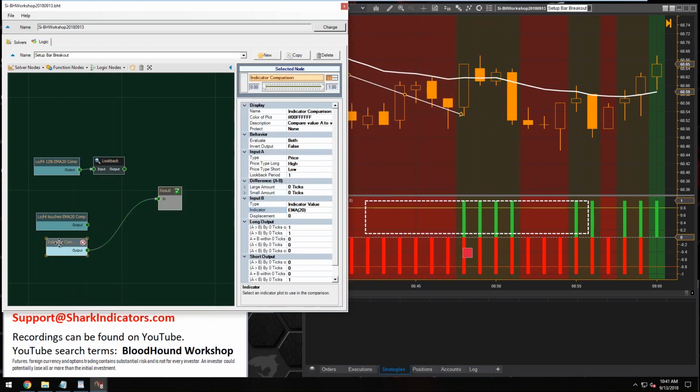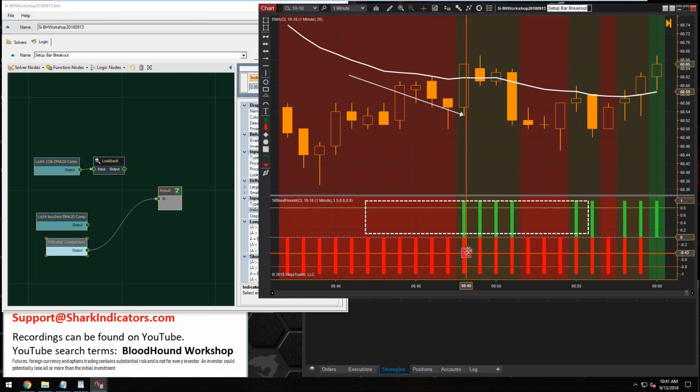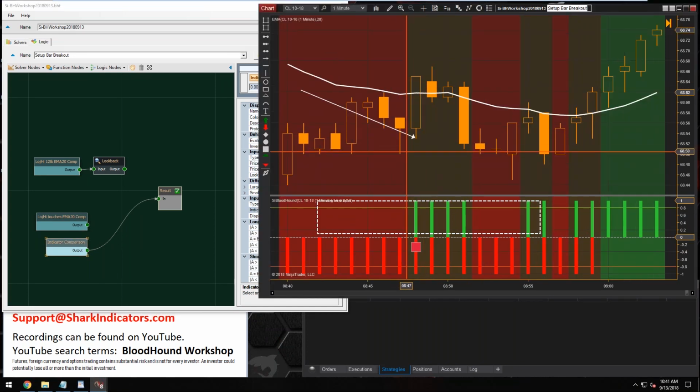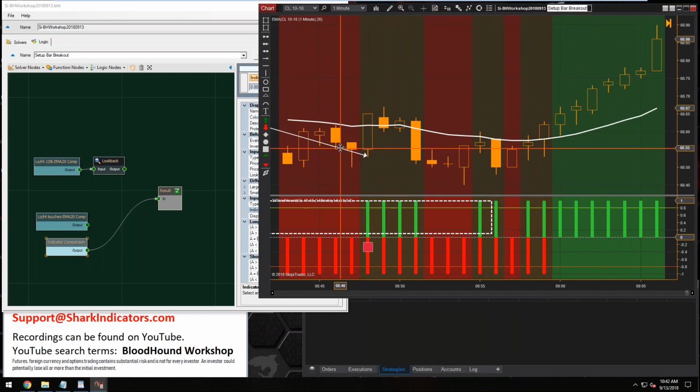And let's see. No, that's not quite going to work. Yeah, shoot. This was not going to work, because if you look, this bar still has a long output here. So I'm trying to get rid of these long outputs here. Yeah, I'll try another trick here.